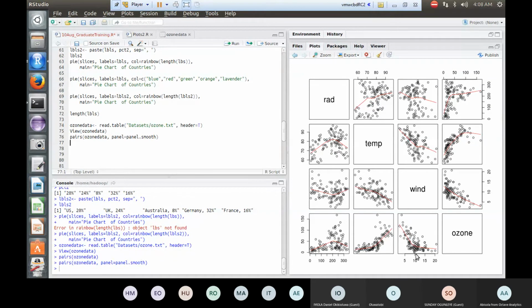Between wind and ozone. So for the plotting, we're plotting wind against ozone, right? Just go to the extreme end to see the values for ozone: 0, 50, 100, 150. For wind, go to the extreme end and you can see 5, 10, 15, 20.